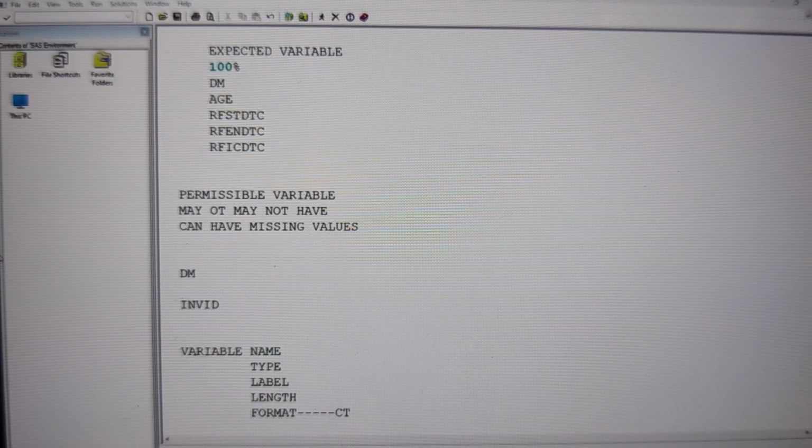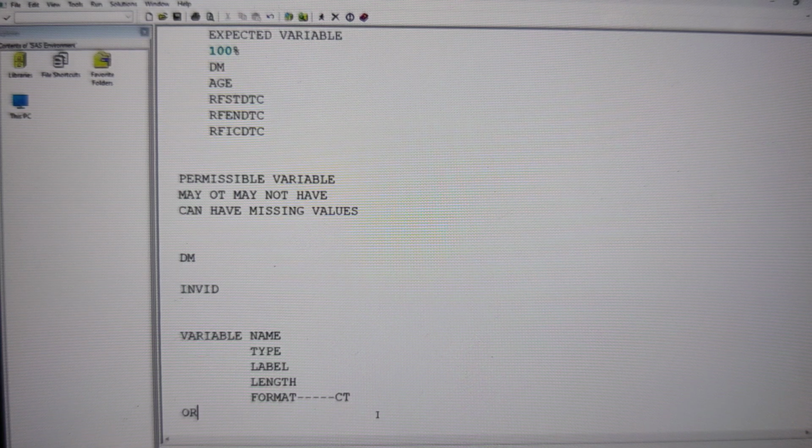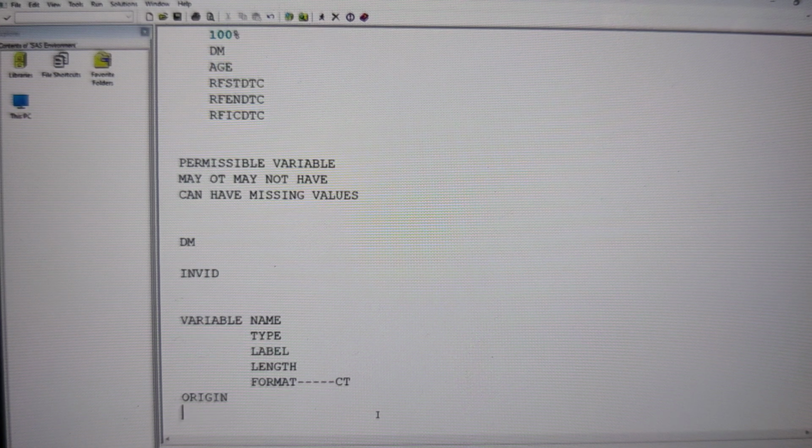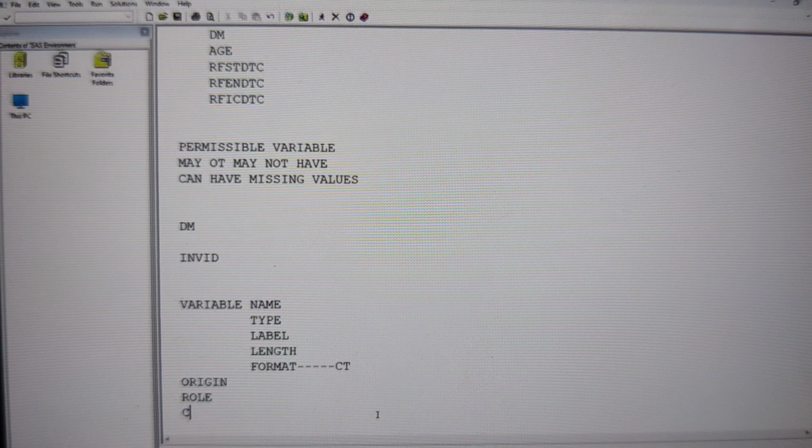Understand this one? Yes, sir. Now, you should understand the origin of the data. According to CDISC guidelines, the origin of the data can be CRF, electronic data capture, protocol, assigned, or derived. And then we should know the role of the variable. It can be identifier variable, topic variable, timing variable, qualifier variable, and so on. And then you should understand the core of the variable. Based on the core, it can be required, expected, or permissible. So these are some of the important things that you should understand in the metadata.